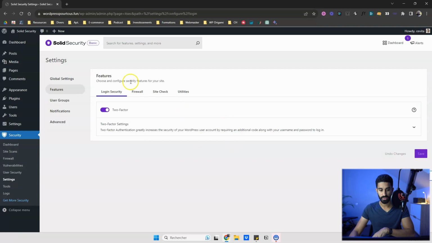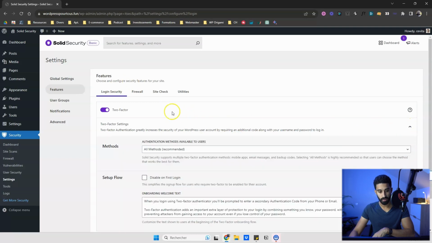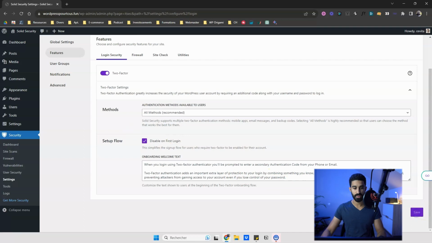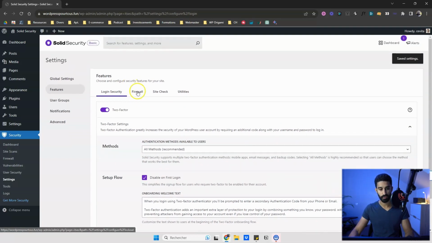Some very important features here. So let's unveil the two-factor settings, and you have the disable on first login. So this is really great for subscribers. If you want subscribers to have two-factor authentication forced on them, but not the first time they log in, so the first time they log in or sign up, you would check this box. I think it's very interesting to do that because you just want to have the least friction possible the first time, and then you harden your website. So just click on save, and then we jump into the firewall.